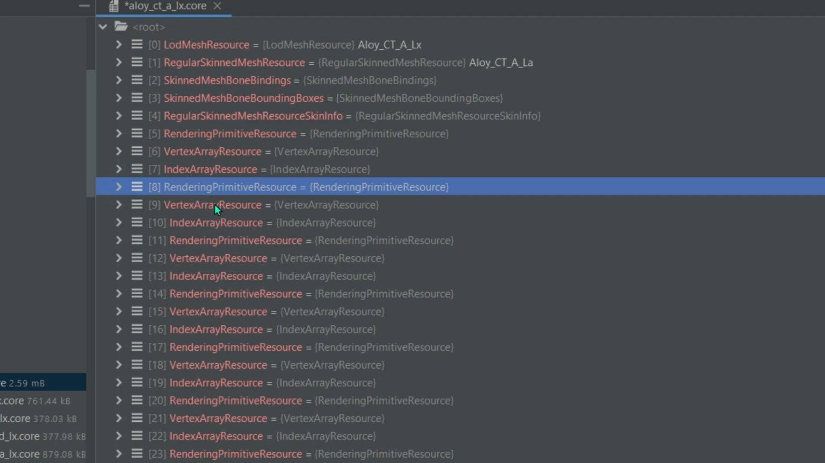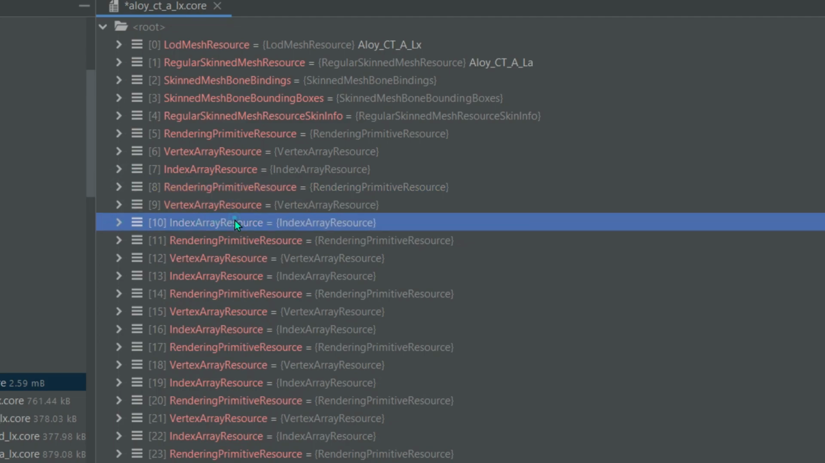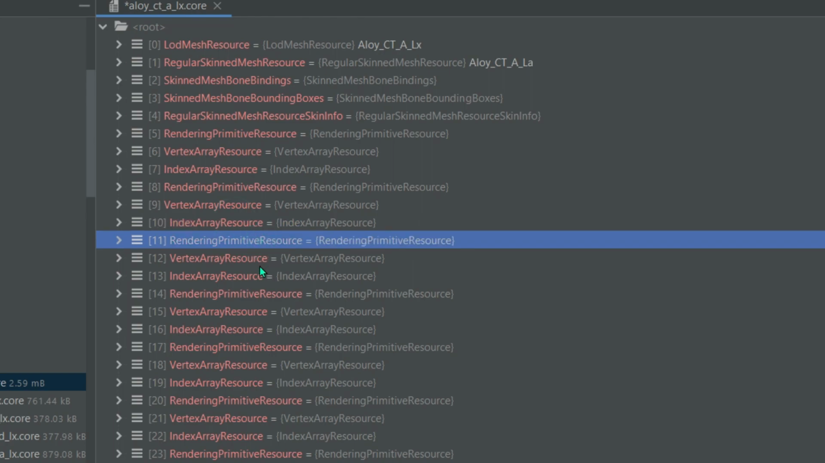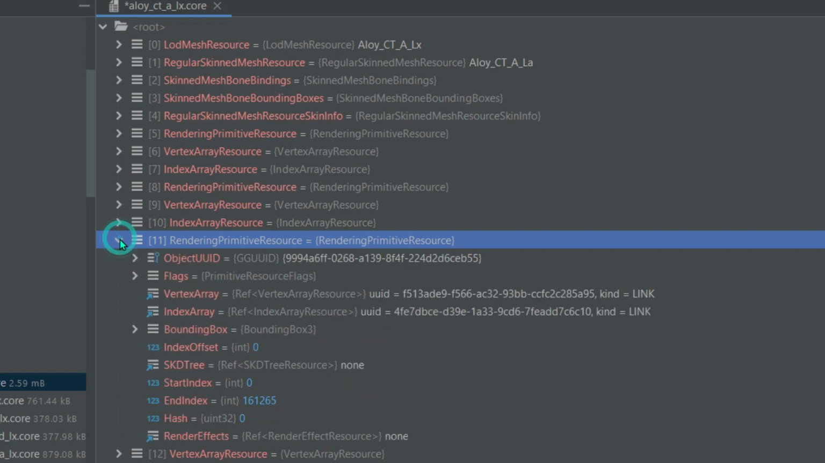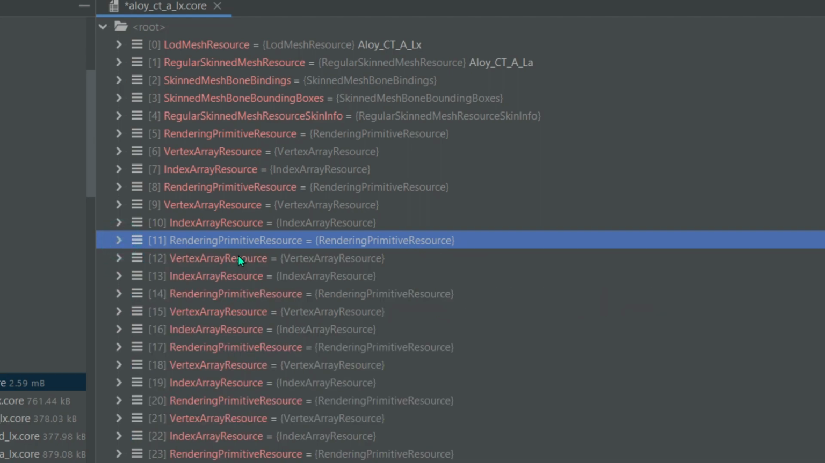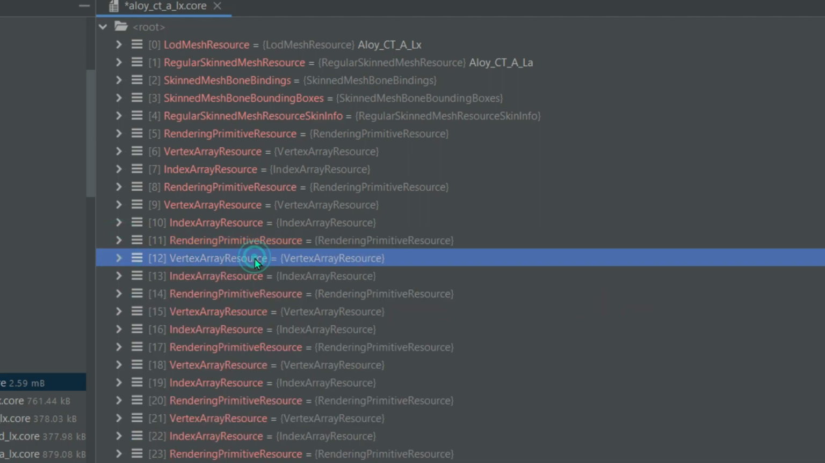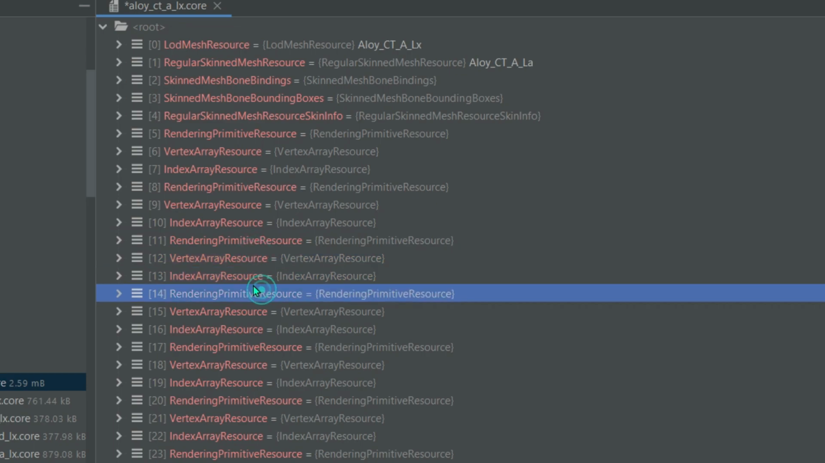Let's go down now. Next one is line 11. It's very important that we're not going to change this parameter. So line 11 rendering primitive resources should remain the same. The index should remain unchanged. So just skip it and proceed to the next rendering primitive resources.